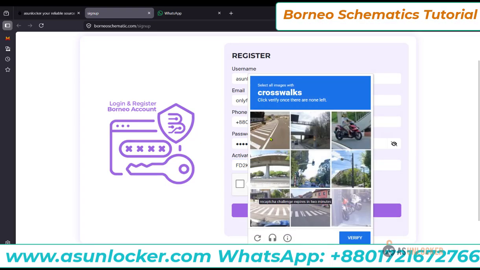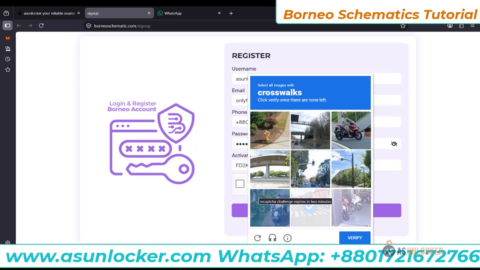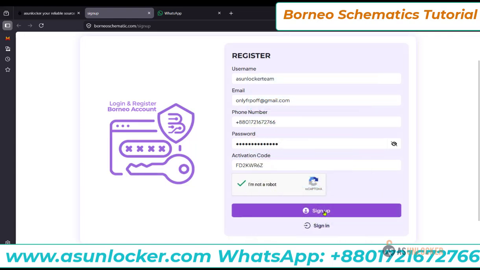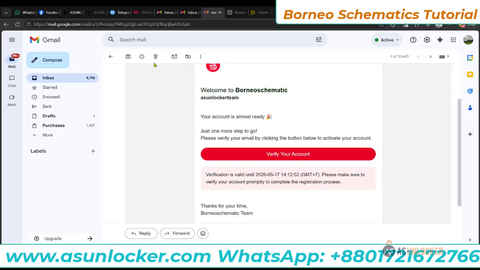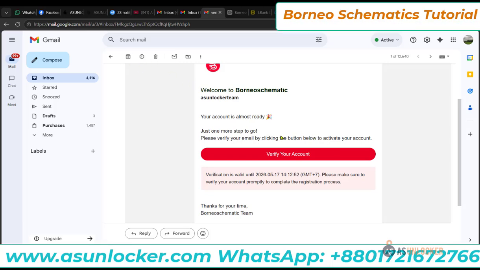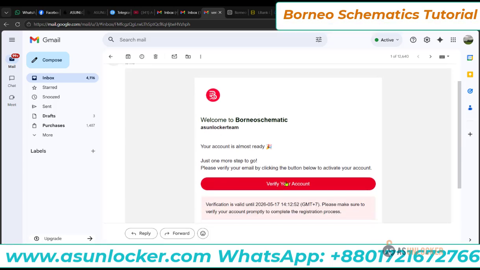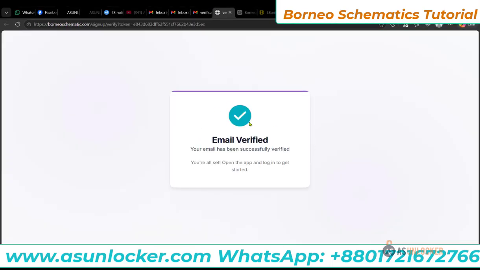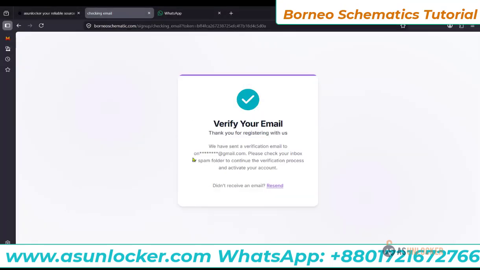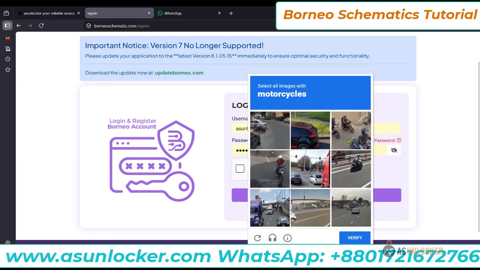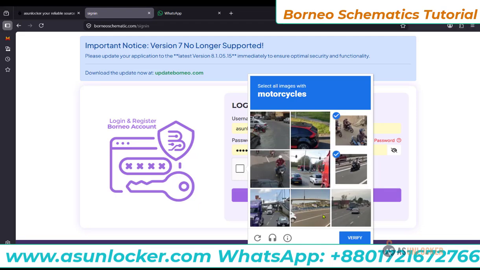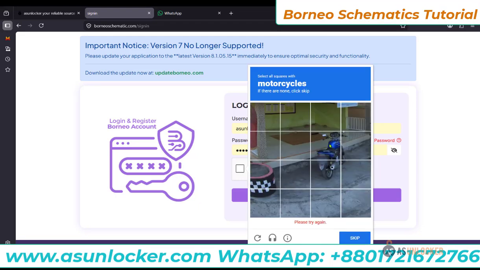Here you can see the verify option, robot verify check. You can see the completed sign up. Verify your email. They said to verify our email. We will verify our email from our mail. You can see here the verification mail. We have to click on the activation, verify account, email verified. We can go to sign in. You can see our account. Every time they are verifying whether we are a robot or a man.